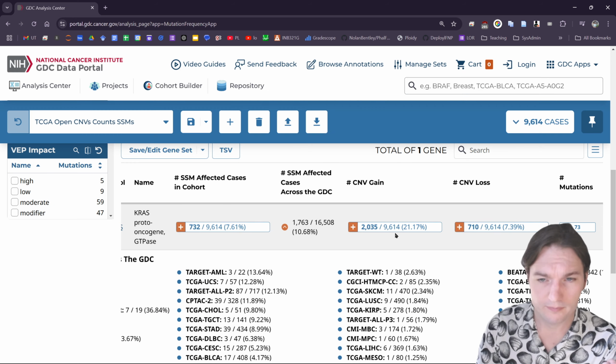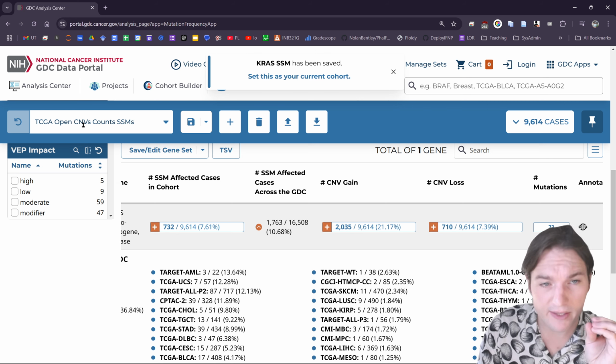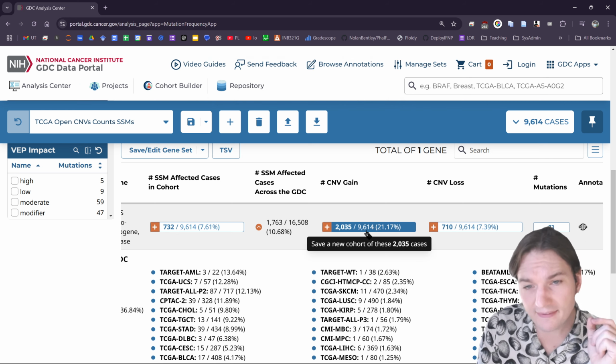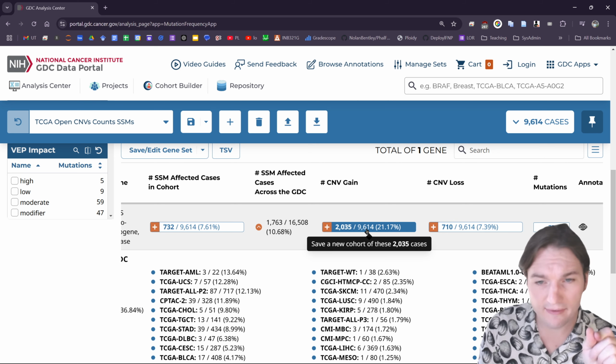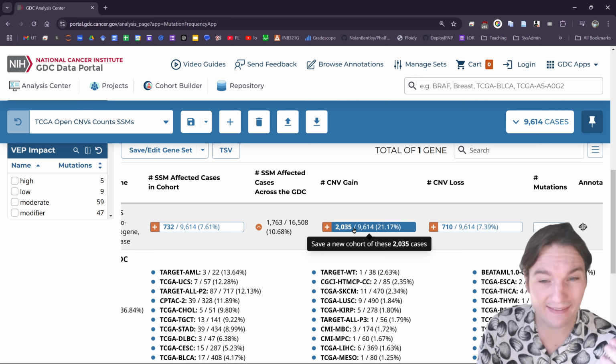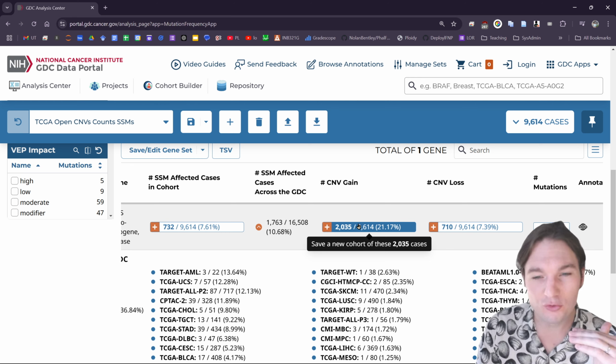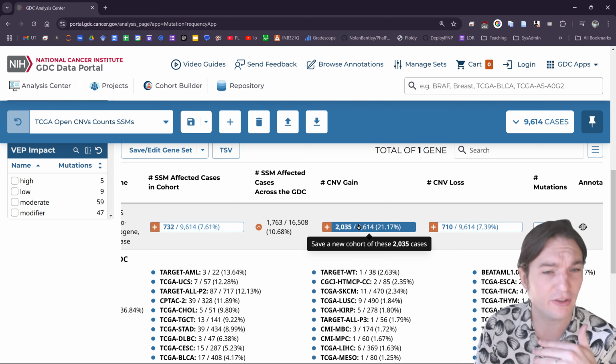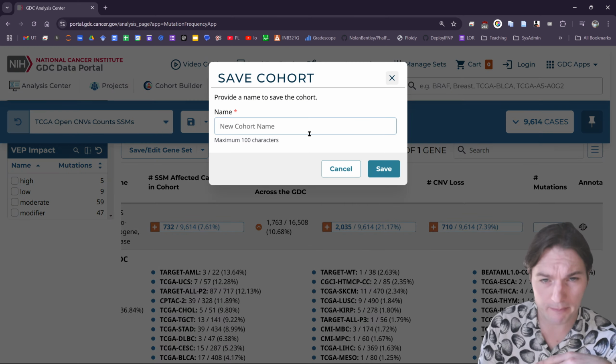Because I also filtered for CNV right there, I can see that of the 9,614, 2,000, so 21%, have at least a copy number gain. So that's pretty high. It seems that this gene tends to be increased overall. Very interesting. Definitely a lot of mutations in this gene. It's clearly very important to cancer development.